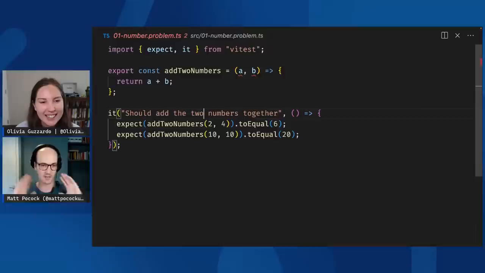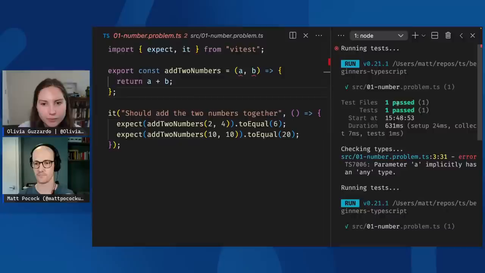So TypeScript sort of draws your eye towards certain things, and it's drawing our eye here. We've got this .ts file and we've created a function called addTwoNumbers. We can see that at runtime, these tests are working. So addTwoNumbers 2 and 4 equals 6, addTwoNumbers 10 and 10 equals 20. That's all working at runtime, but at the type level, it's not working.